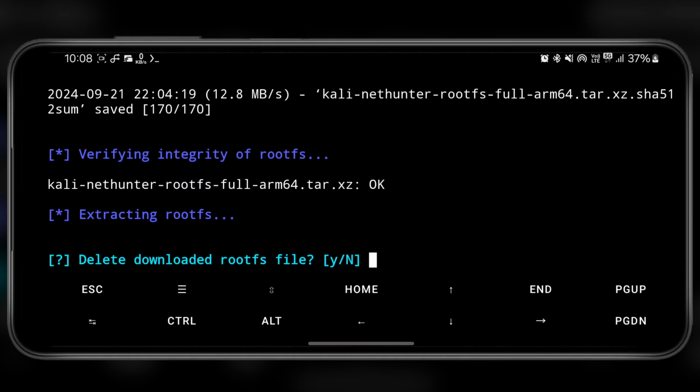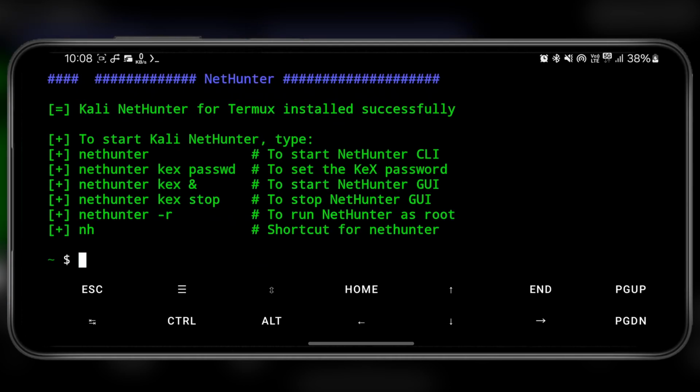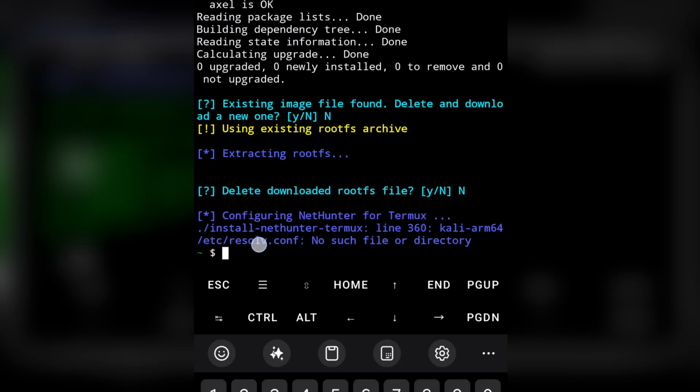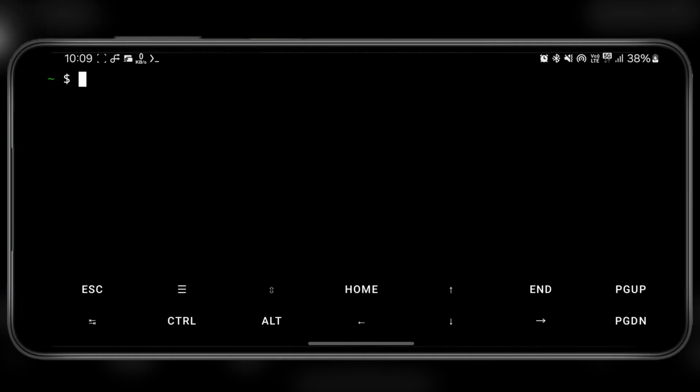So the file is now downloaded and extracted. Now it is asking to delete the downloaded file. Here type n and hit enter to keep the file. Now NetHunter is installed. If you encounter an error like resolv.conf, no such file or directory, skip this part to fix it and then come back to continue. Now in the terminal type nethunter or nh to launch Kali NetHunter.